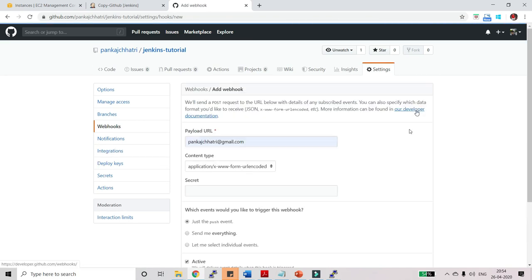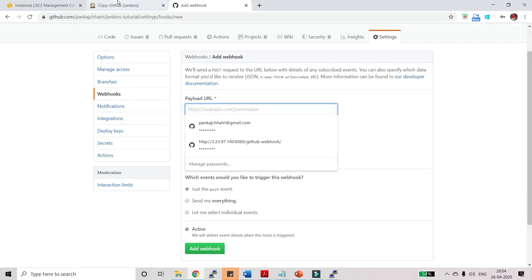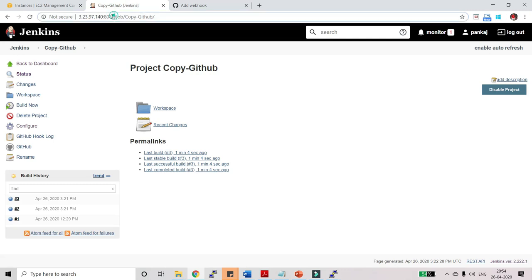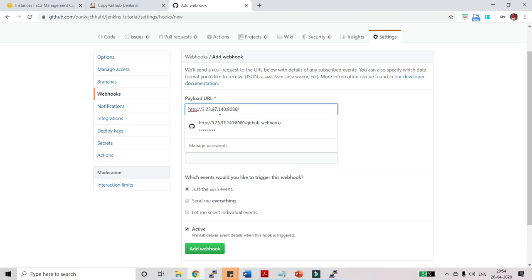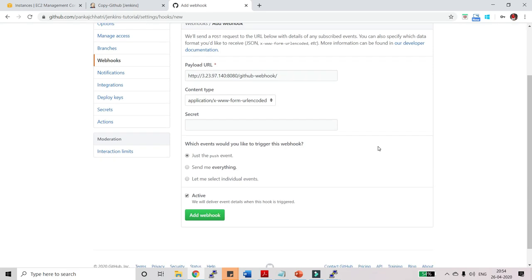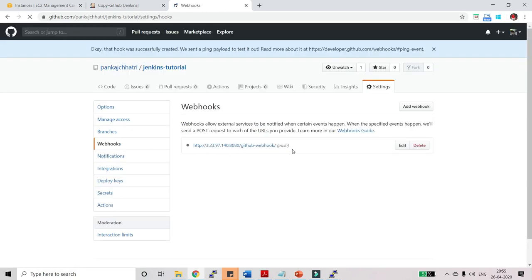Click on add webhook, and here in the payload URL, just go to the Jenkins and copy this URL. Copy the URL of your Jenkins, slash github-webhook, and forward slash. After this, you need to just click on add webhook. So this will add our webhook in the GitHub within our repository. This is done now.